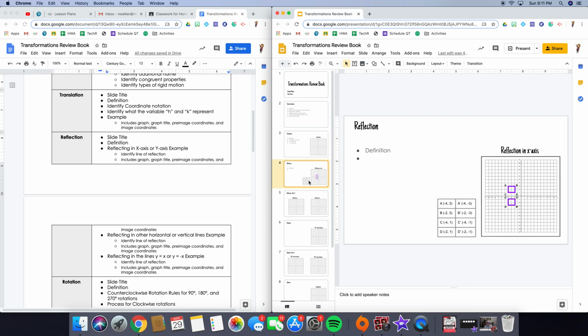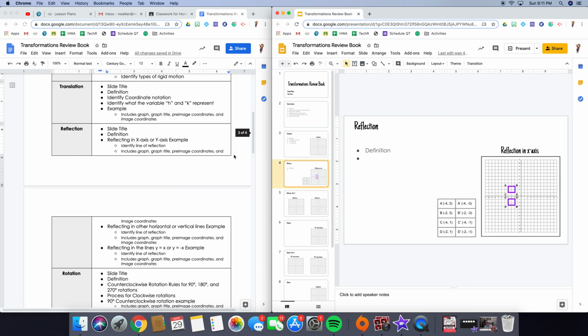For my reflection, I'll have a slide title, I'll have a definition, and you are going to show 3 examples for reflection. So my example right here is I have the reflection in the x-axis. You get a pick if you want a reflection across the x-axis or the y-axis. I use shapes in Google Slides to add my shape here, and I have my points.